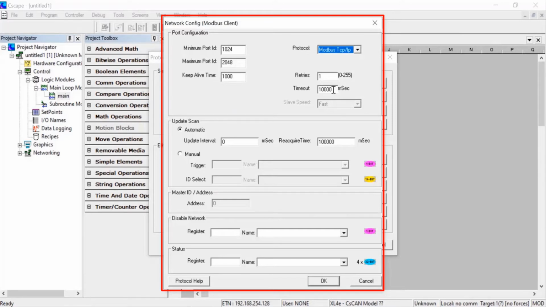For retries, we suggest using 1 or 2. That's sufficient for most applications. And we'll make the timeout 1000. We recommend leaving the update value at 0. You can put a value in there, but it does slow the network down. We'll make the reacquire time 10,000, but you can go much lower than that. 3,000 to 8,000 works well for most applications. There is a manual triggering section here. For most cases, automatic works best, which is what we'll use.